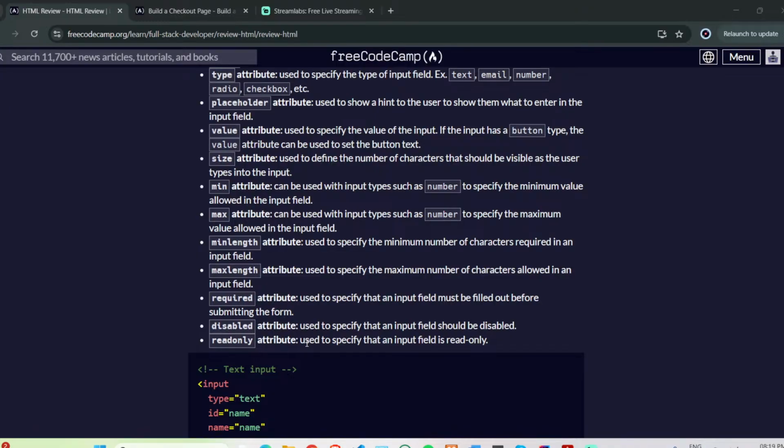Now the min and max attributes are used for the maximum number of inputs we can enter in our input field. So this is the max value, and min value is the minimum number of values we are going to input in the field.